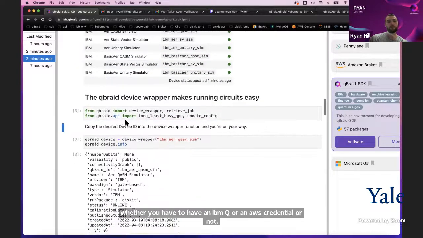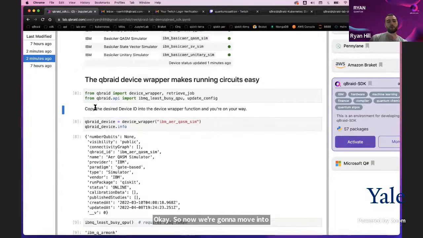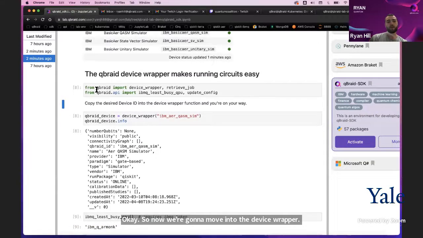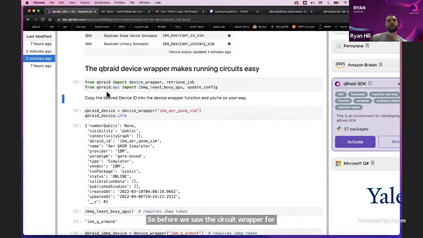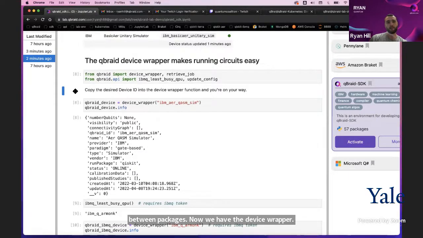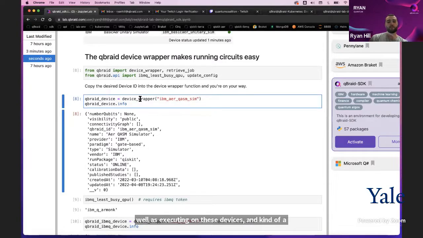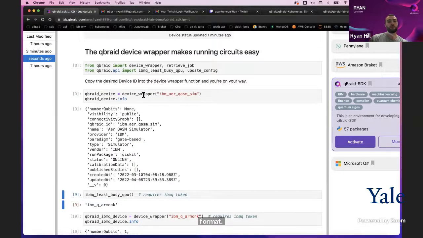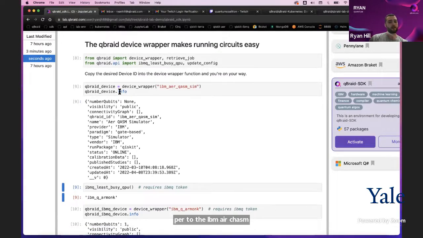Okay, so now we're going to move into the device wrapper. Before, we saw the circuit wrapper for wrapping quantum circuits and passing them back and forth between packages. Now we have the device wrapper. This is our way of giving you access to the information about these quantum devices and their capabilities, as well as executing on these devices in a unified format. Let's say we wanted to apply the device wrapper to the IBM Aer QASM simulator. By saying device.info, we automatically have all this information about it.